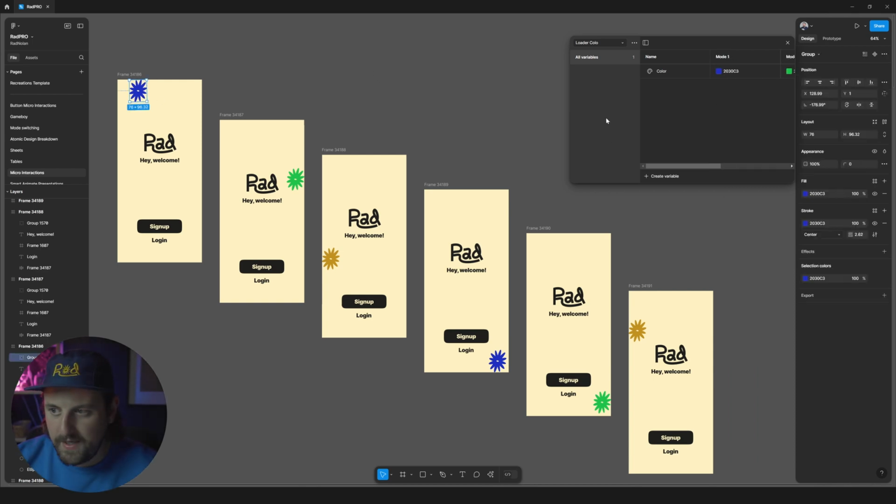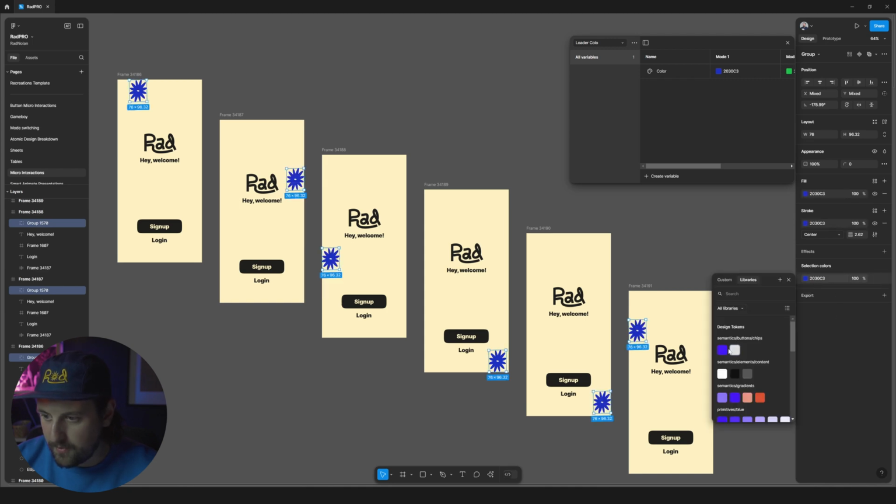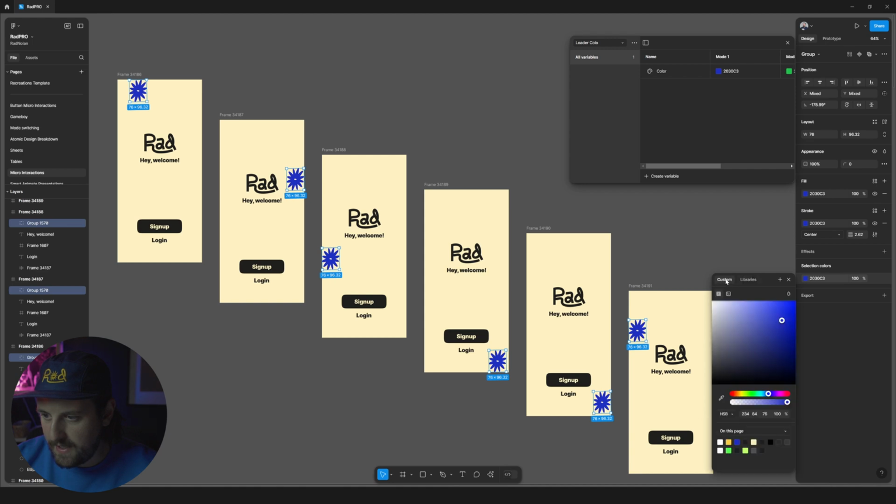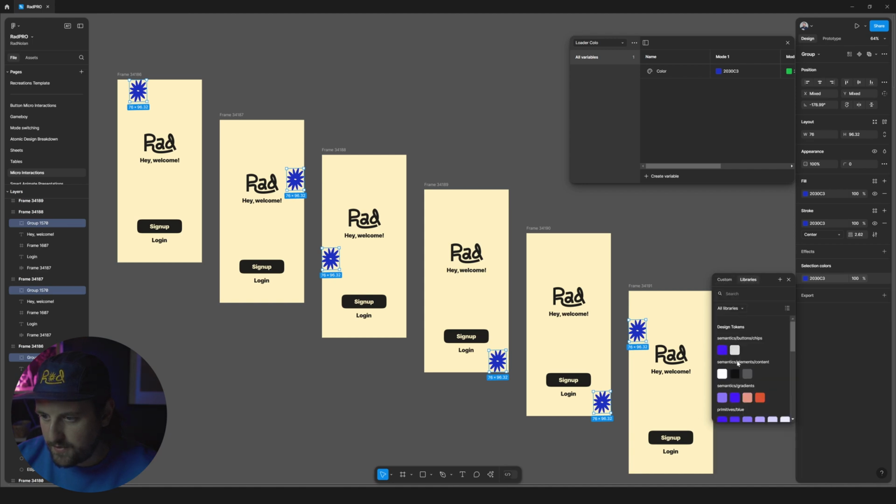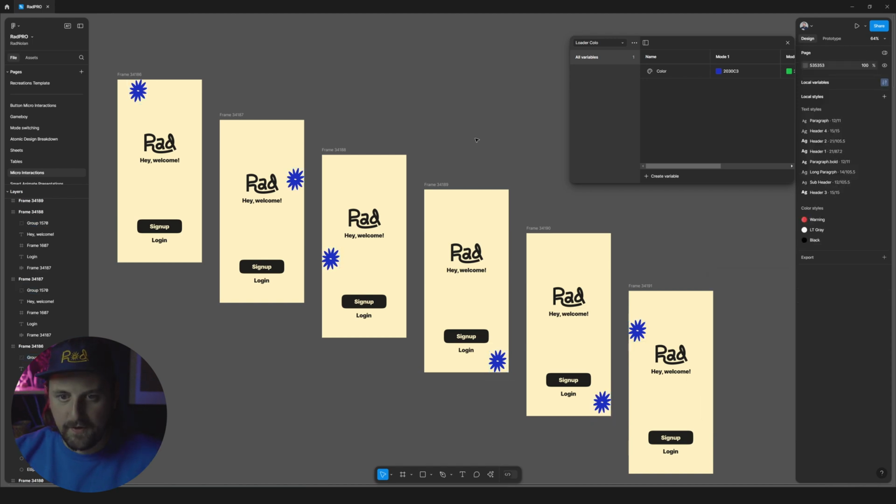Now all we have to do is set all of these to the same exact color. And what will that color be? Well, that color is going to be the blue variable, right? So I'm going to swap these over, go to my library, head over to loader colo. There we go. We got color set. Perfect. Okay. So now what do we do now?